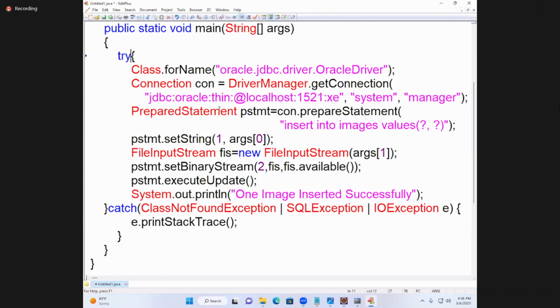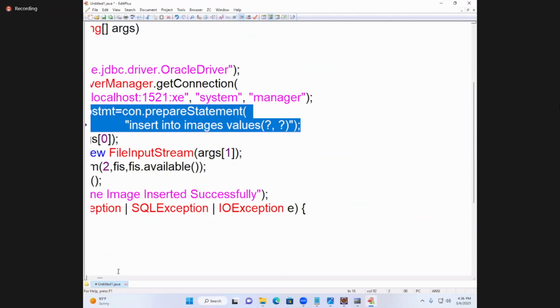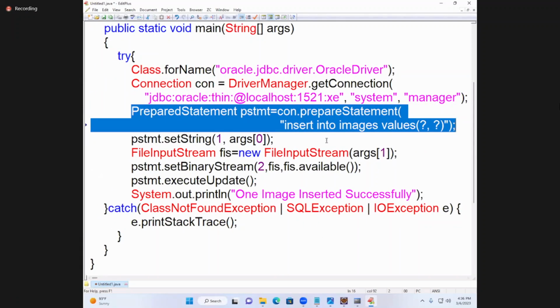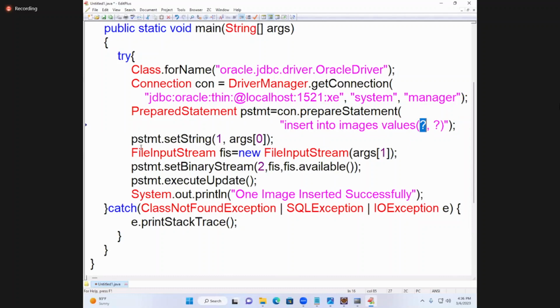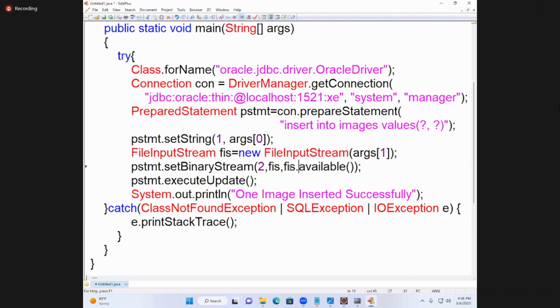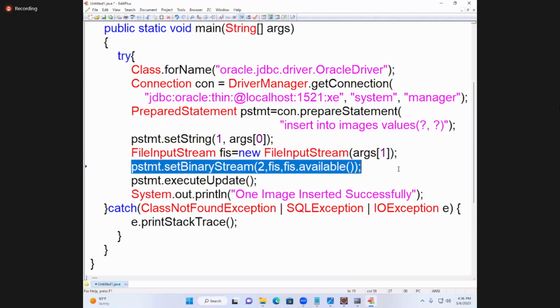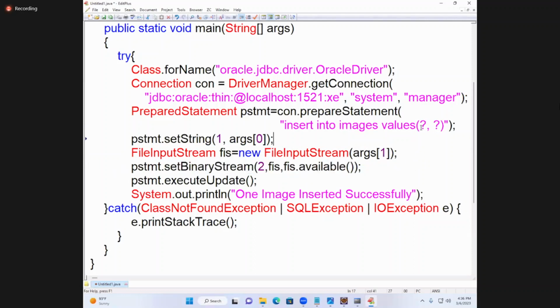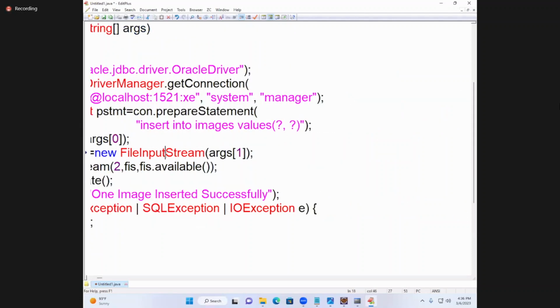See, here the dynamic SQL query is prepared. Here, the first question mark is placeholder index 1. At the command prompt, whatever we are passing is inserted as it is. That is the name of the image. With the second argument, the file is opened for reading. Then the stream is inserted, along with the stream length. With that, the second question mark is filled. So the first question mark is filled here, and the second question mark is filled here.